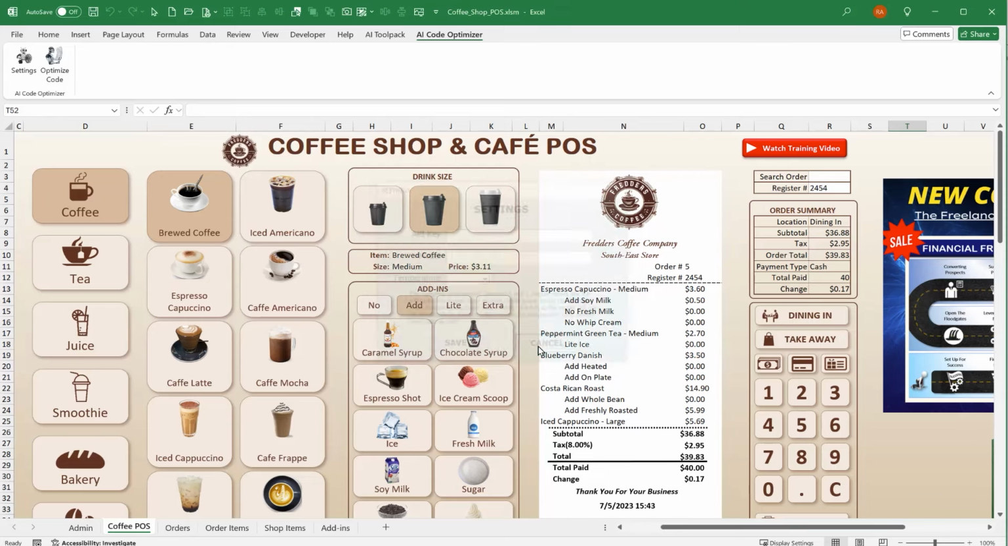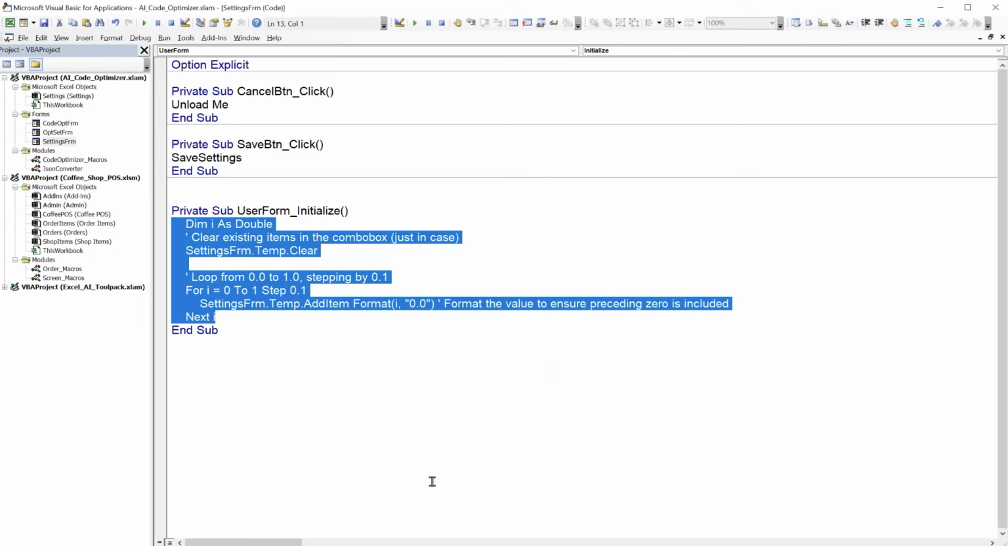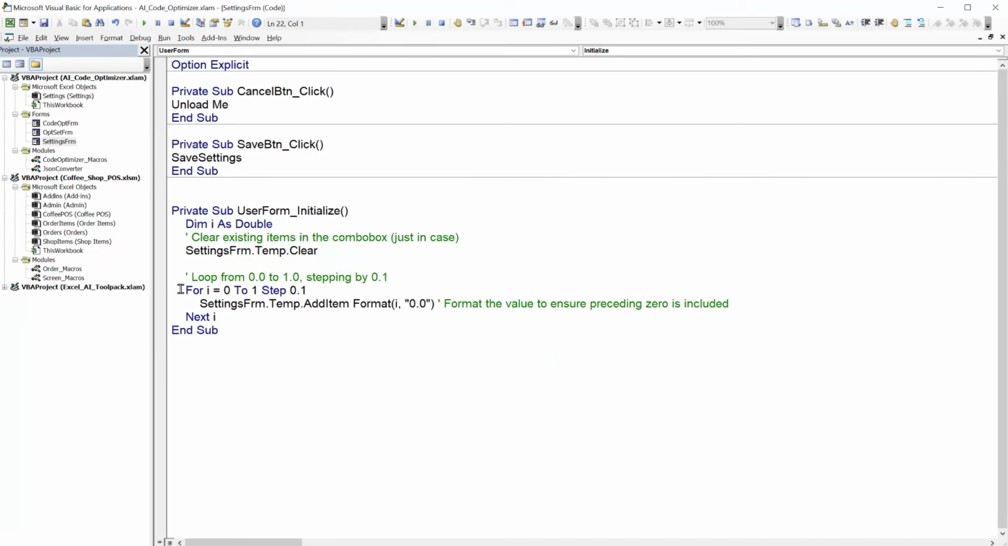A way to do that is when we initialize the form. That means before the form is shown, I wanna actually create that list. So we're gonna dimension the I as double. We're gonna clear all of the existing options; remember this is our temp field. We're gonna take in that settings form.